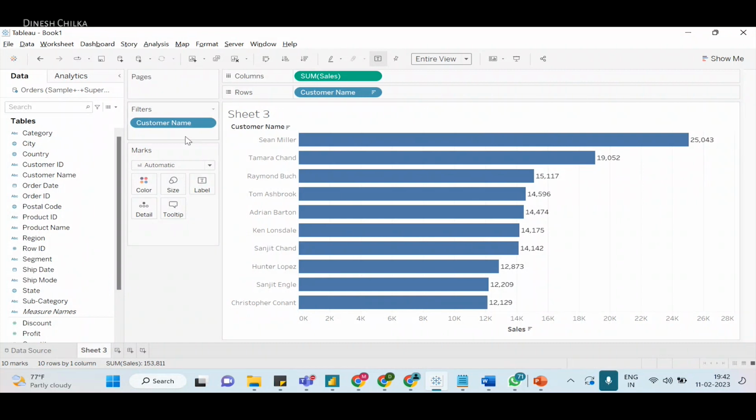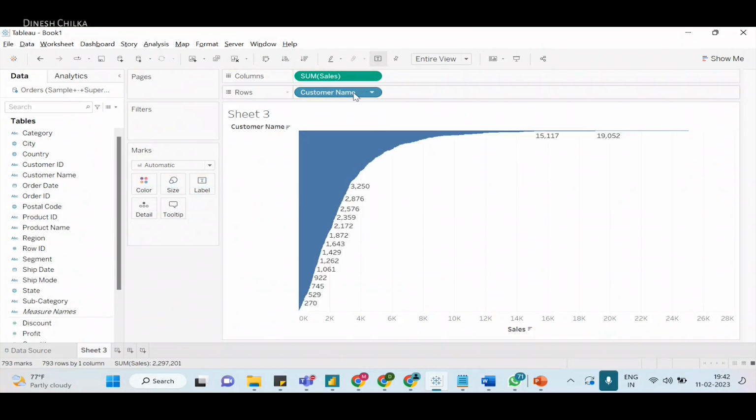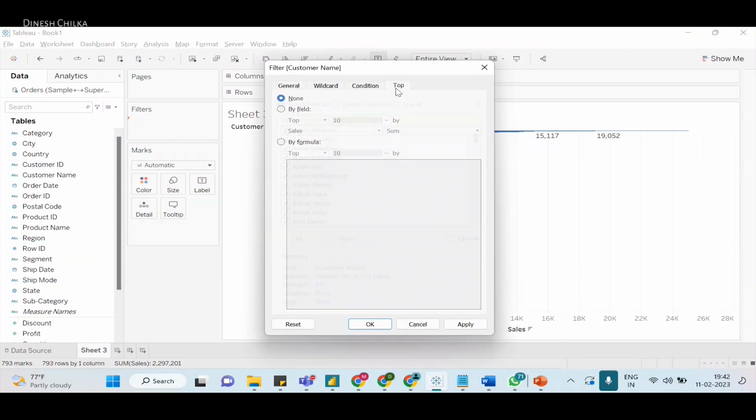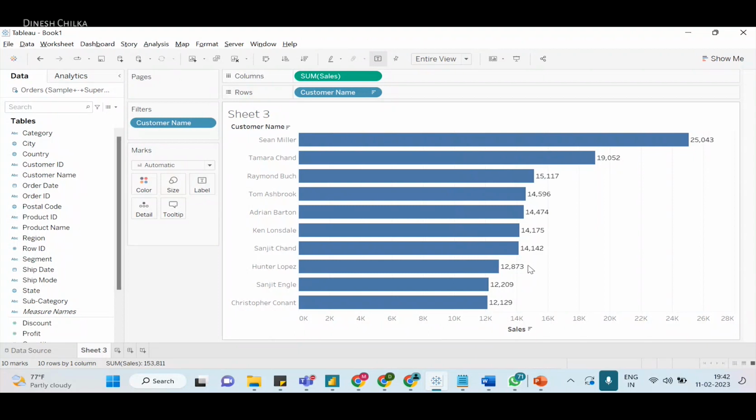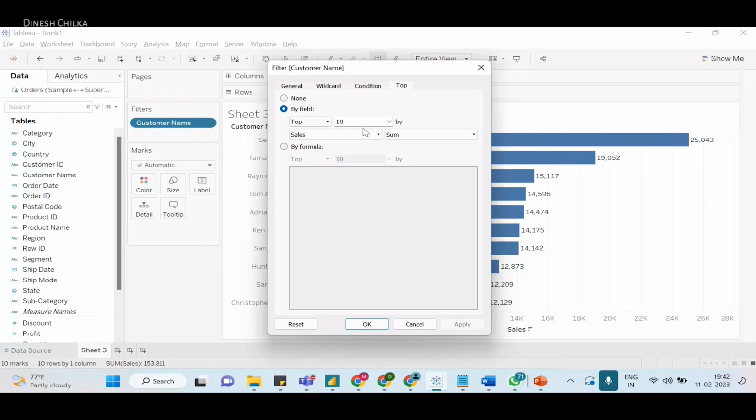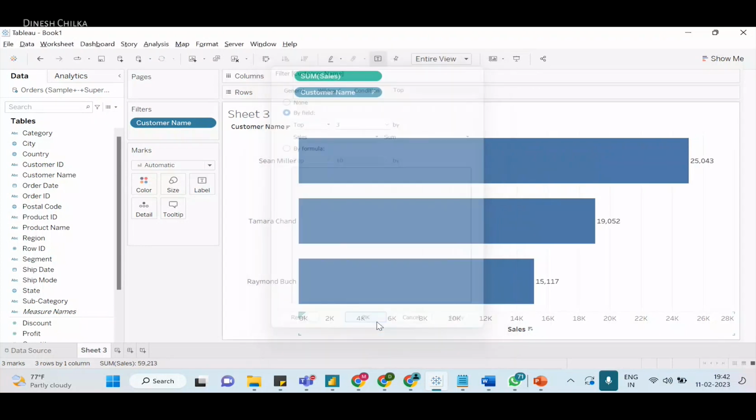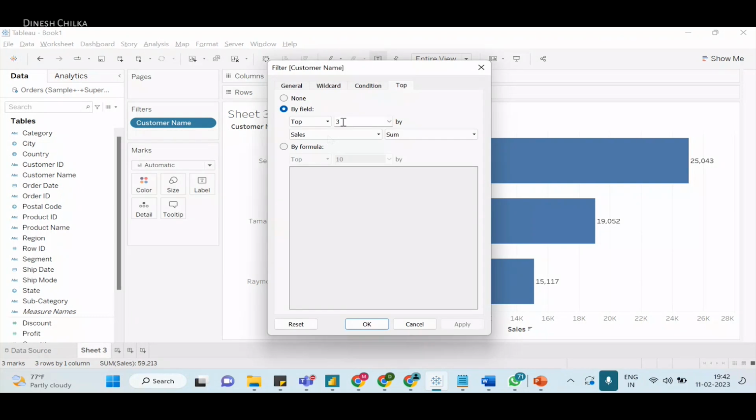So now what I did, let me tell you again. I chose sum of sales and customer name. Again drag the customer name here. Again go to the tab, by field. I want to know the top 10 customers who purchased the most. So click on apply. Click on OK. So it is the top 10 customers list. Again, now I want to know the top three customers. Just mention top three customers. If you want top 10, or top 15 or top 20 customers, then you can just write top 20 customers.